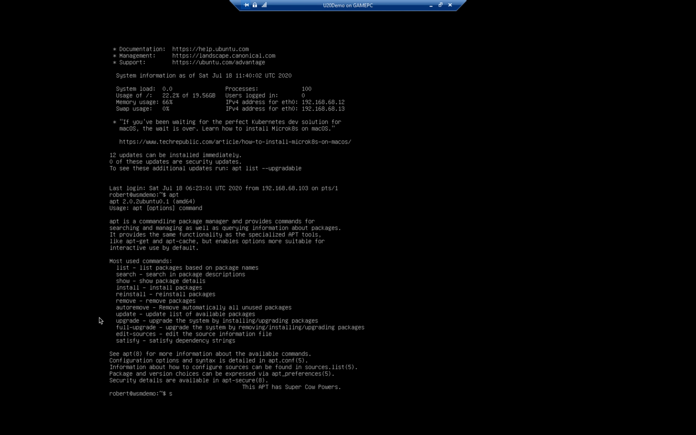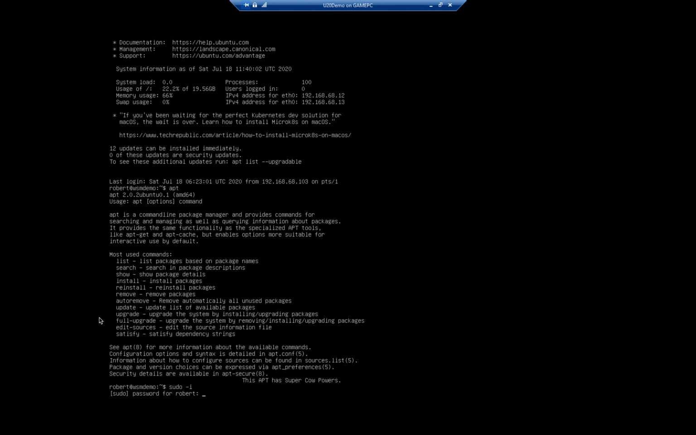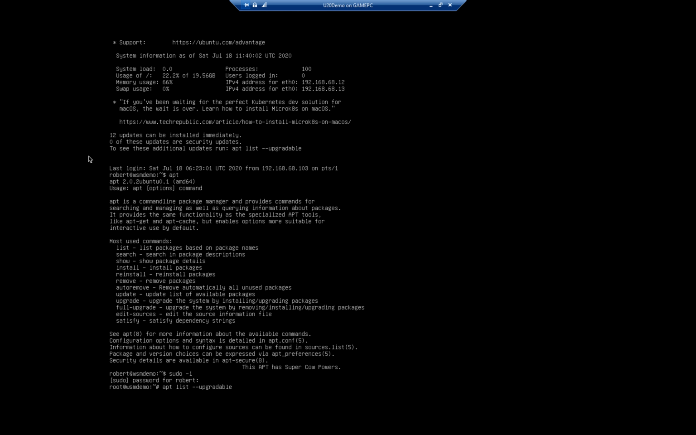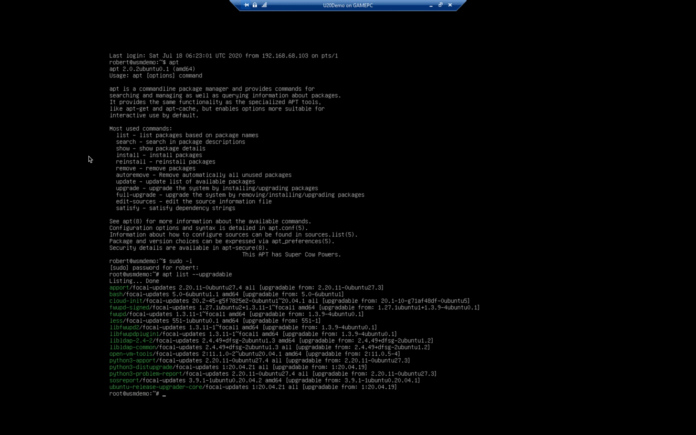Okay, so first of all, everything has to be done, of course, as a super user. So I'm going to log in and become the super user. I'll give myself an interactive shell, and like you're going to see me do a lot of other times, you can always type sudo apt upgrade or update. That'll be the same thing as typing sudo -i once. All right, so now we know that there are 12 things that need to be updated, and to see these additional updates, run apt list --upgradable, and this will provide you a list of all the things that could be updated at the moment.